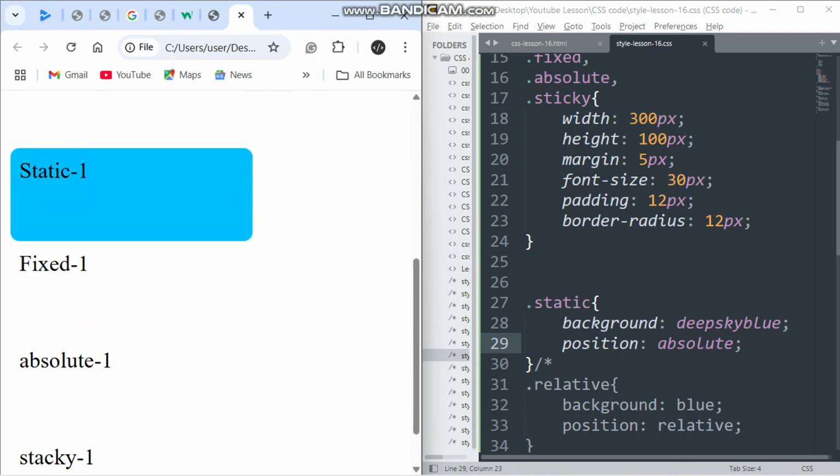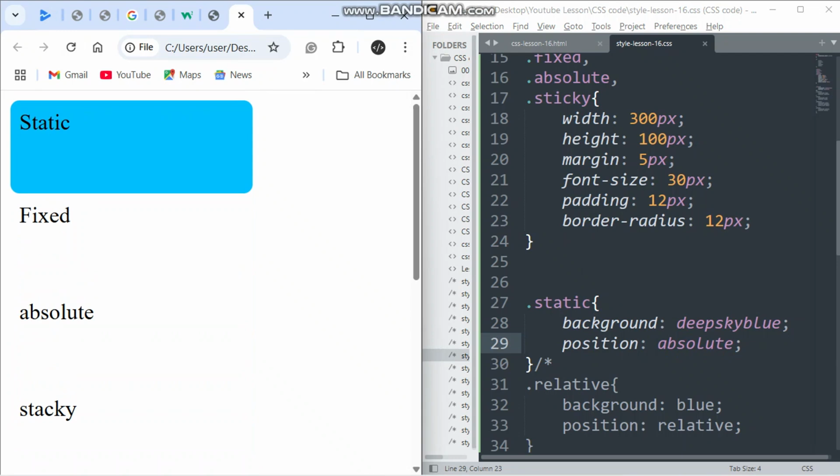So guys, this is our beginner series. We are just showing you how you can apply these things.